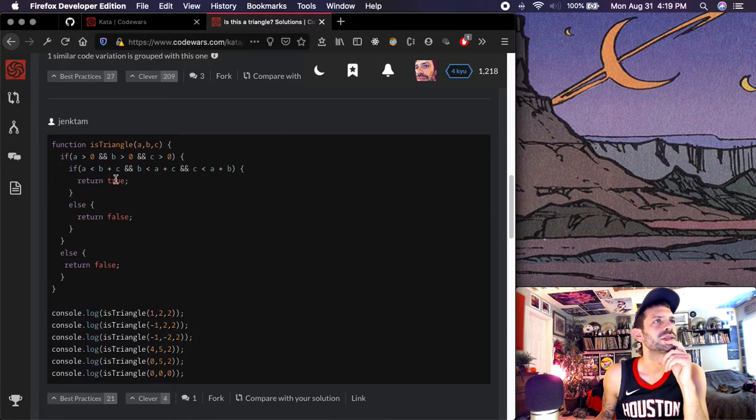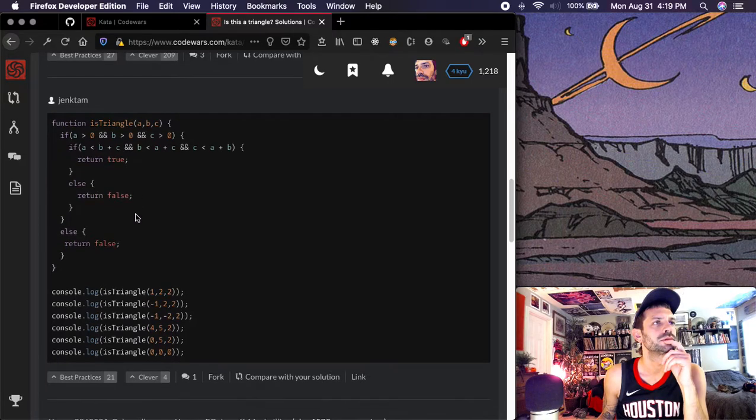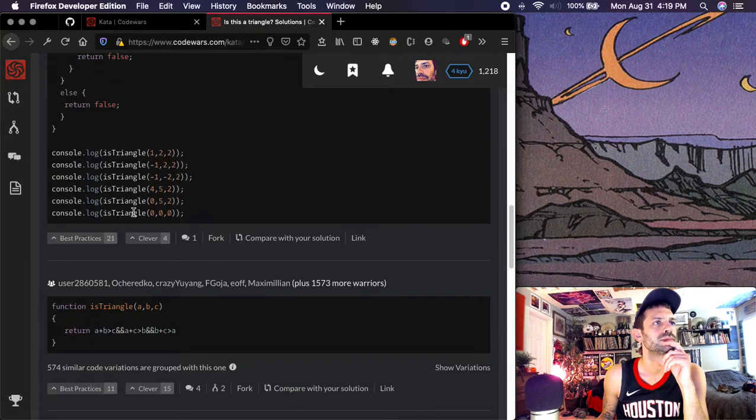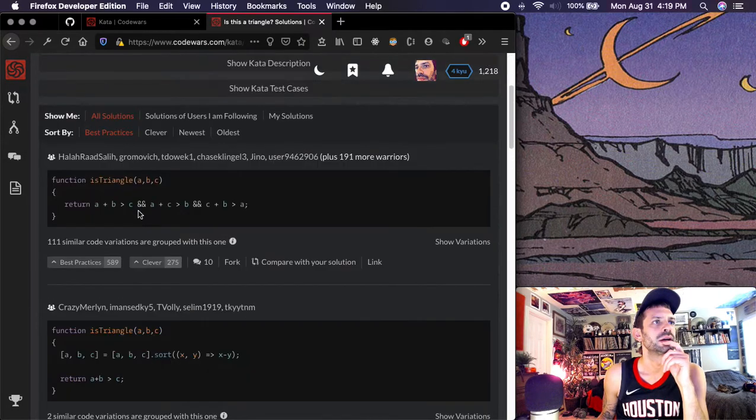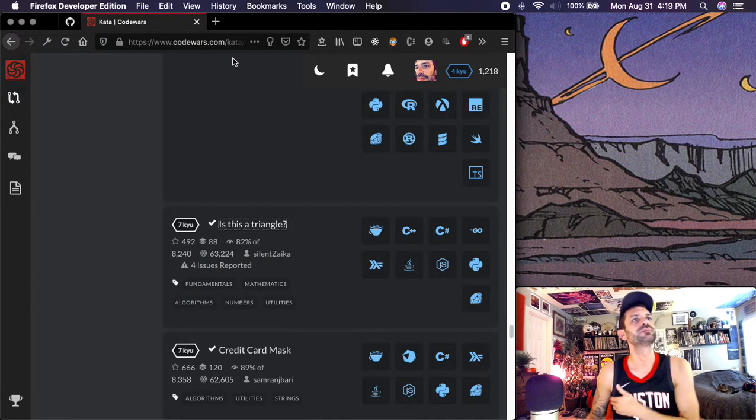I don't know what's going on here. If A is greater than 0 and B is greater than 0 and C, so they're checking if... So they didn't need to do this part. Cool. Yeah, so this is the best way to do it. This is the way we should have done it. Cool. Let's do one more.